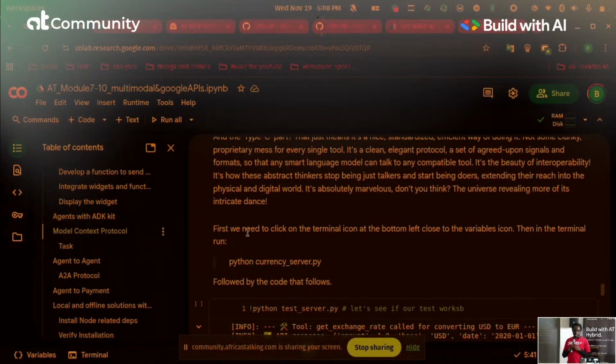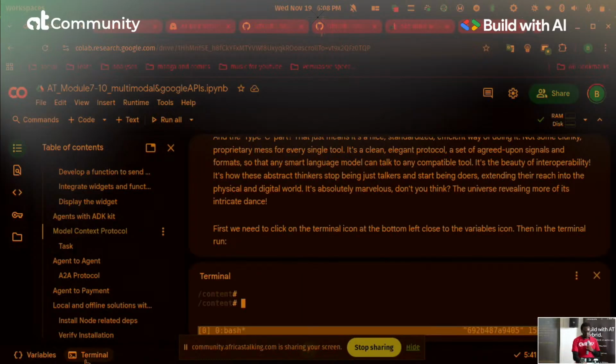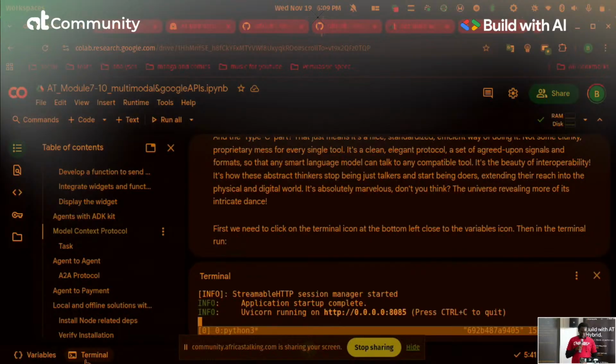Here I have one that I'm running in Colab, just to demonstrate that there's a terminal, because people forget that you can do a lot of things within Colab. So let me just run this Python function, which opens up a server for the model context protocol for determining currency. So if I run that, okay, our server is up.